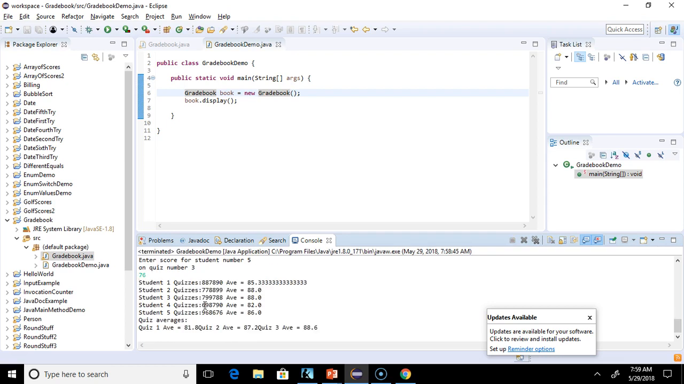Okay. Once it gets all the scores it needs, it goes ahead and calculates. All right, student 1 quizzes, and you can see that we could add a space in here. So 88, 78, 90. You have the average right here. This is, of course, for each individual student. Then you have the quiz averages right down here.